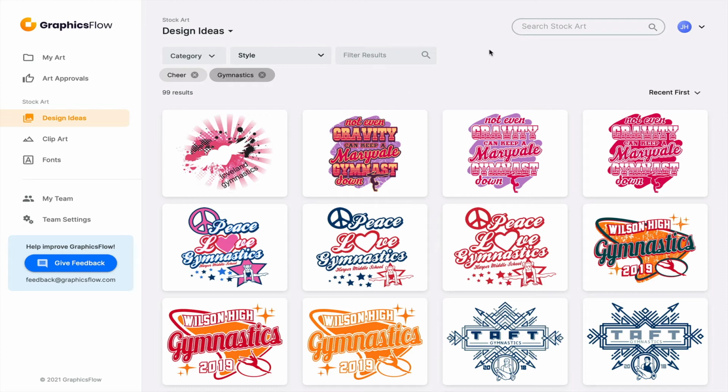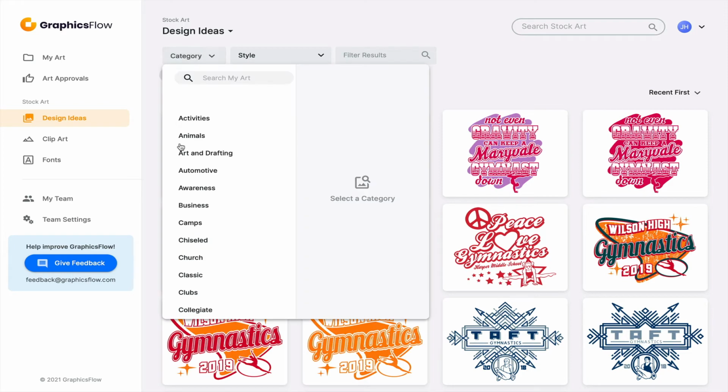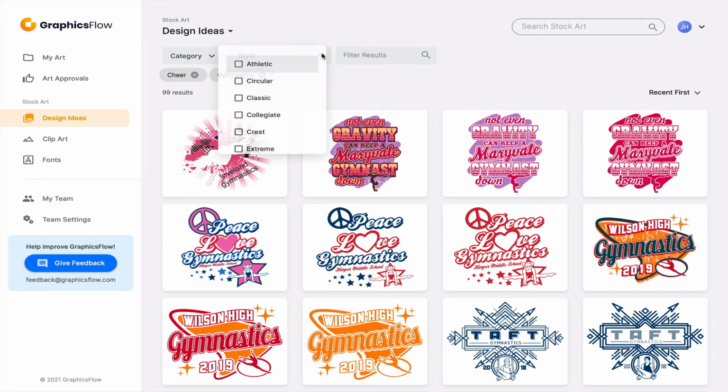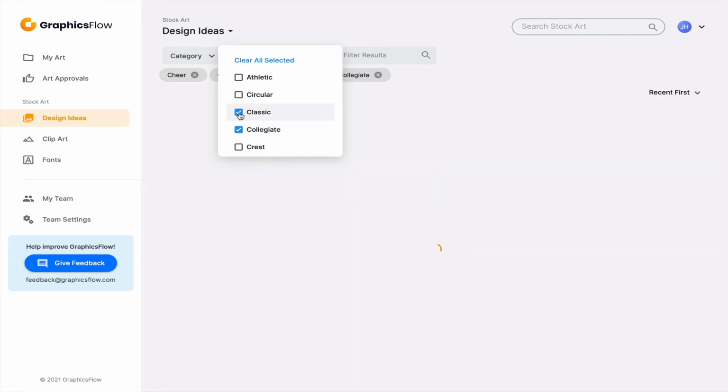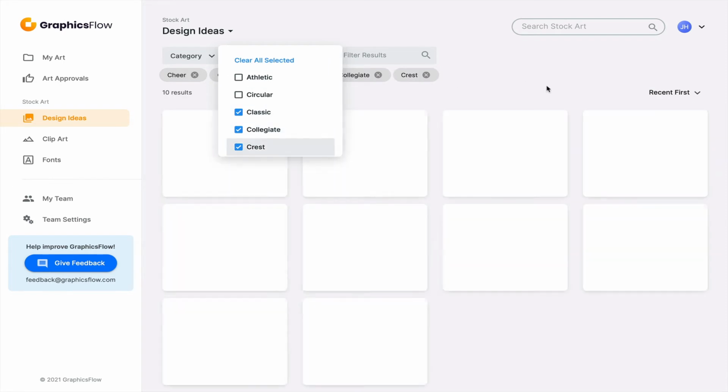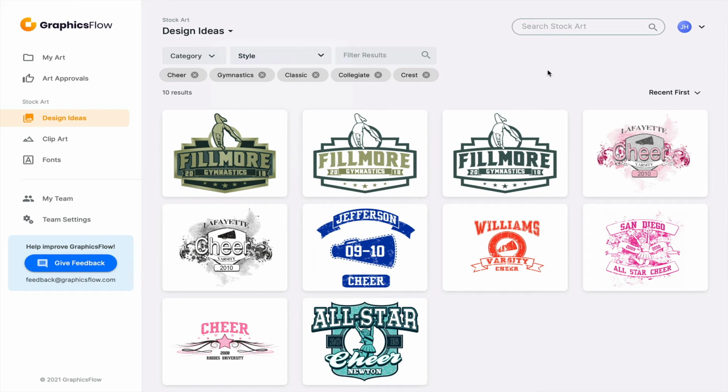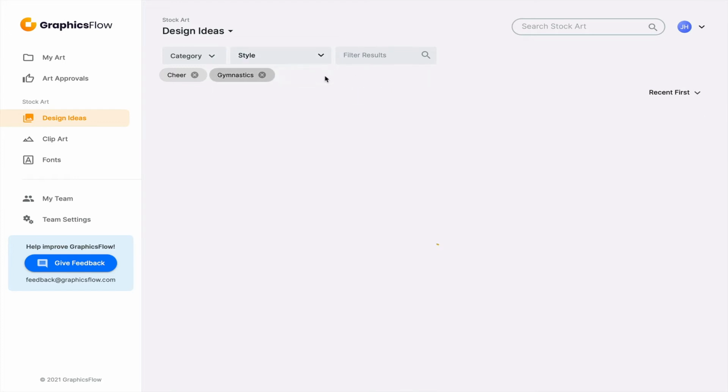So you can see the real power here of a global search, browse by category and subcategory. You can even filter based on style. So here I can choose collegiate, maybe classic, maybe crest-oriented themes. And that's going to help me take a broad category and then drill down and refine by style.